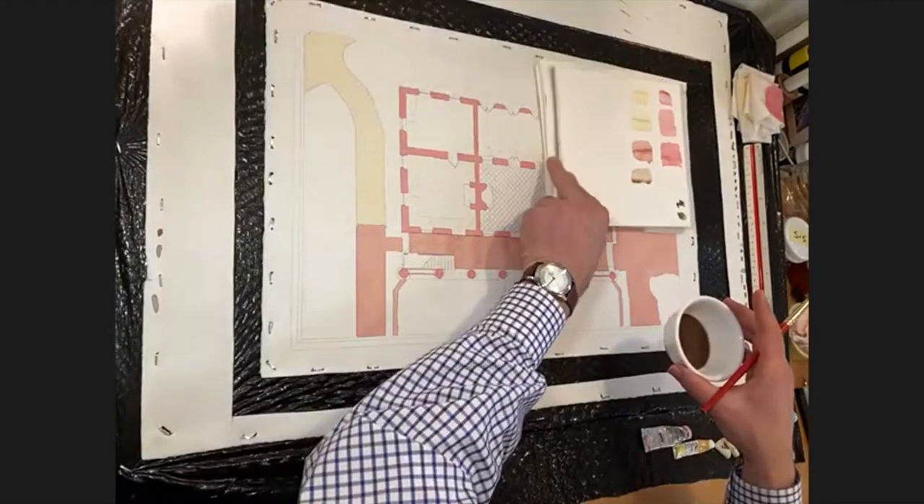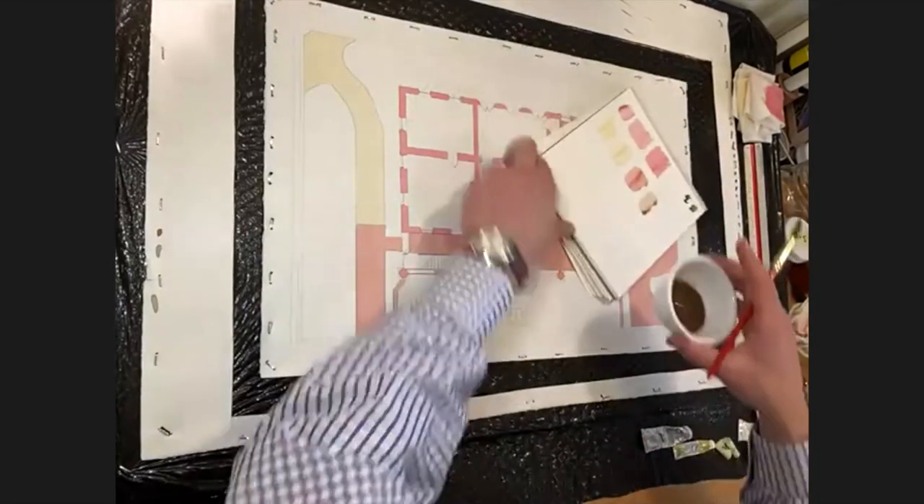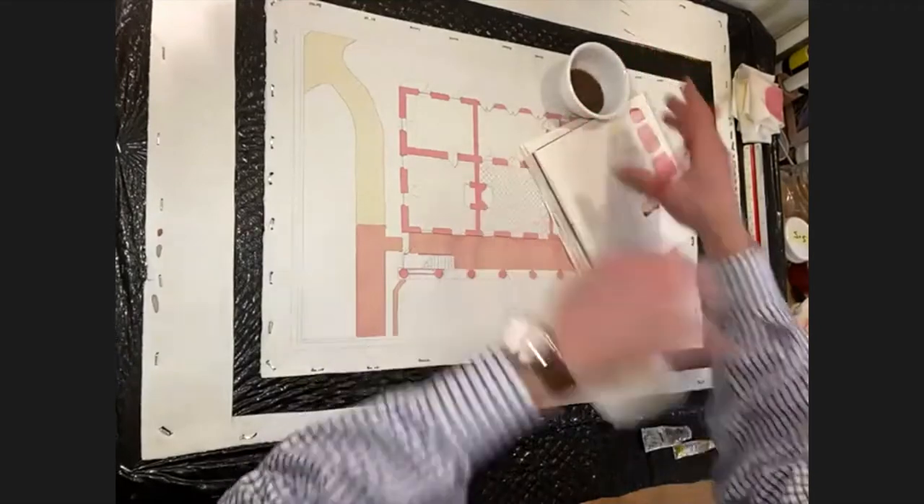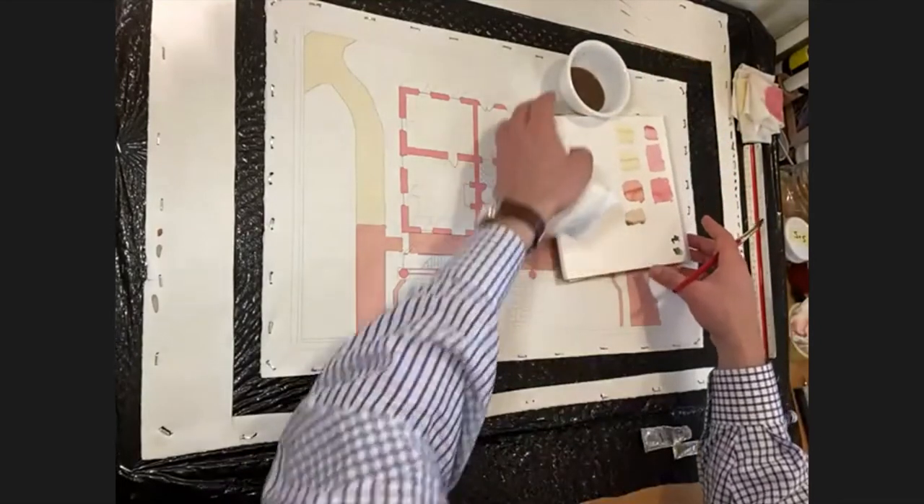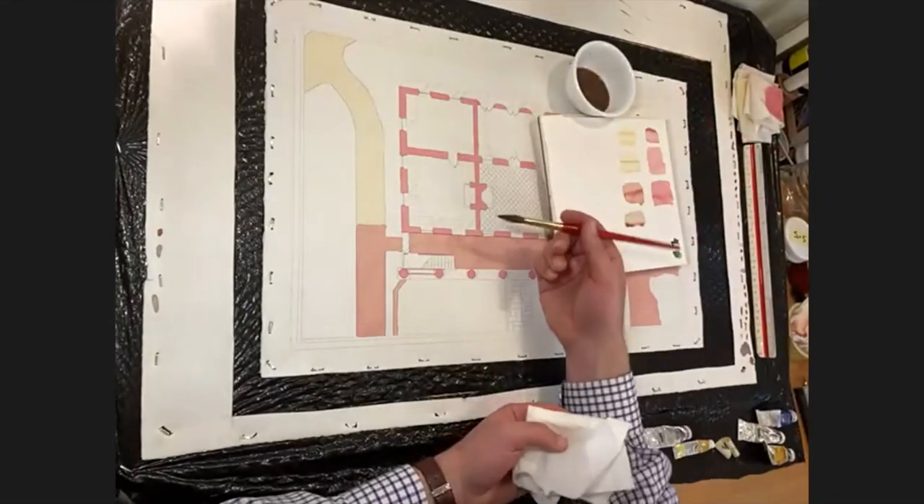Okay. I'm going to do something slightly dangerous. I'm going to put my wash container where it's going to slide on the drawing surface. So I want to be particularly careful of any drops that I make as I transfer the wash across.